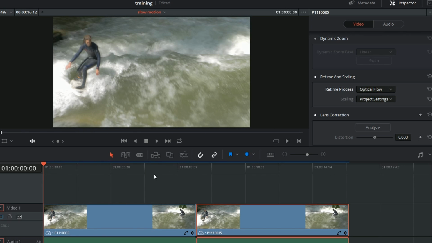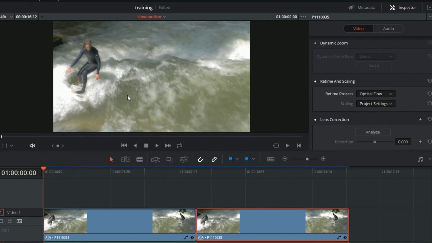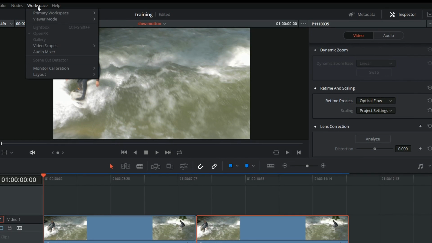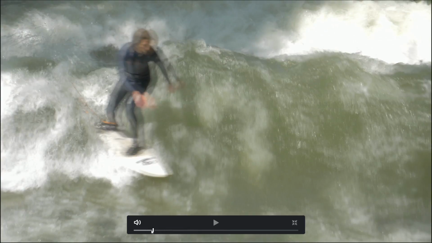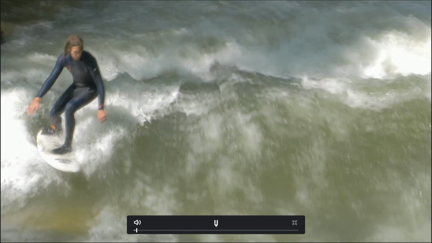Now, to see it really well, I'm going to play it full screen. I said you couldn't play stuff back full screen inside of Resolve, but you can. Just not in the way that some people would like it to. The way to do it is you go up to the workspace heading and then viewer mode and choose cinema viewer. And then the playback window takes over the whole screen. So let's just put it back to the start, press the play button.